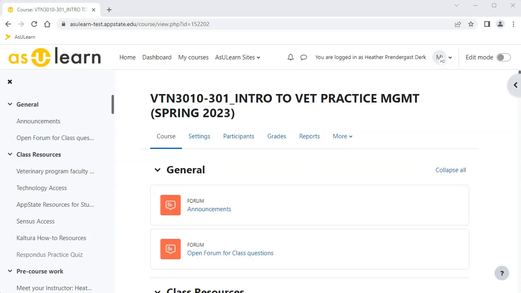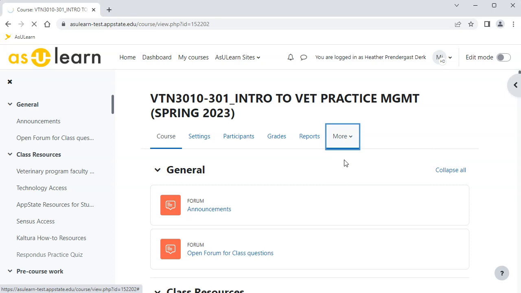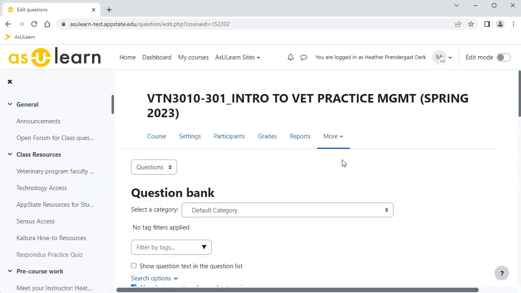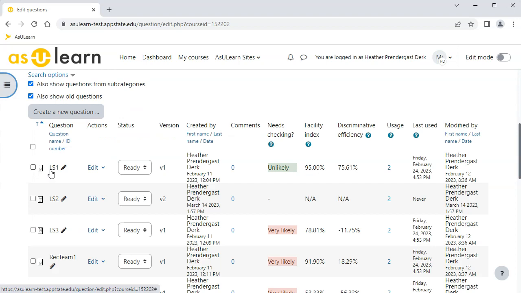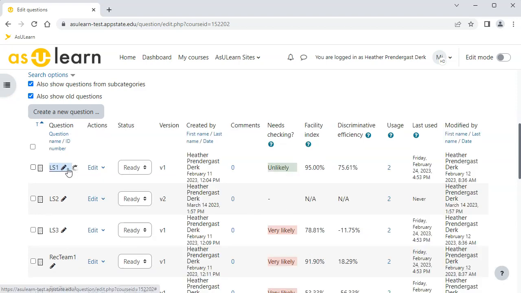Some of the biggest changes with Moodle 4.1 have happened within the quiz question bank. On the main course page, if you go under More and go to Question Bank, it will take you to the question bank. If you want more real estate, if you have this column open, click the X. Each question name can easily be edited. Just click the pencil icon, type in a new name, and hit Enter.